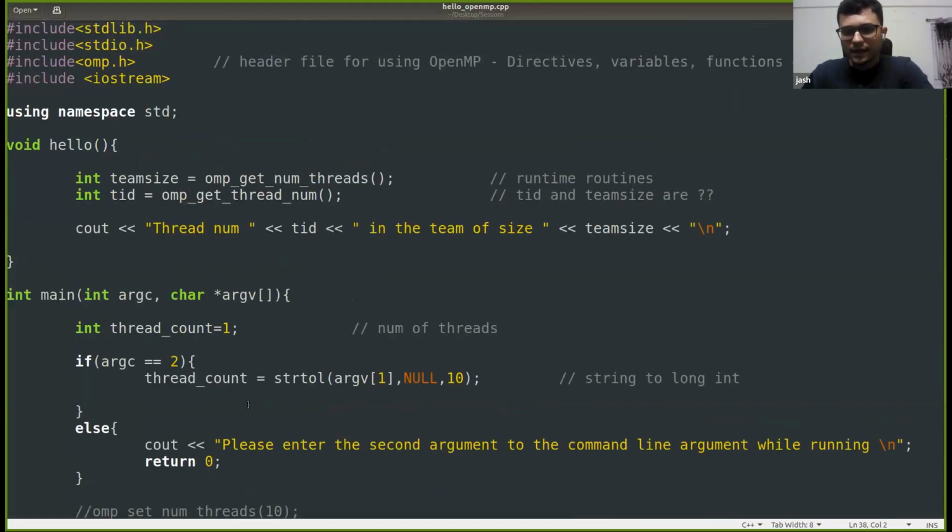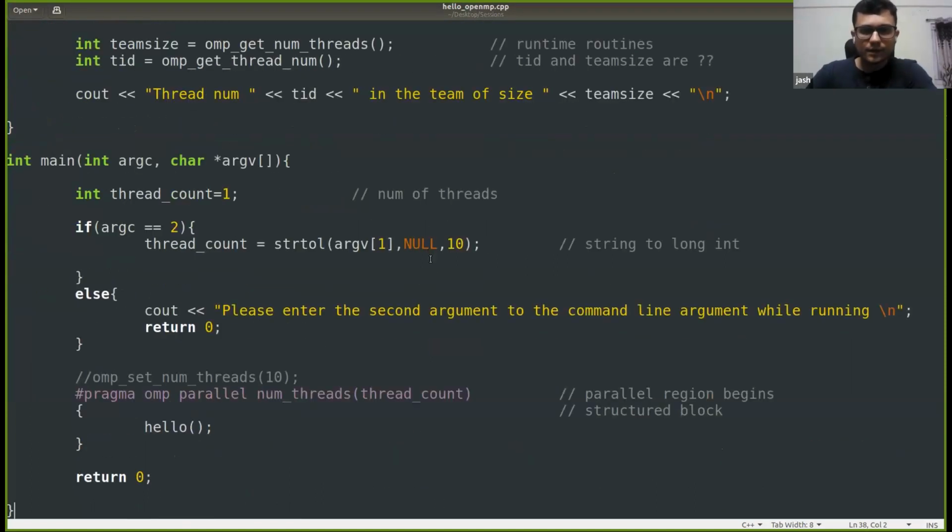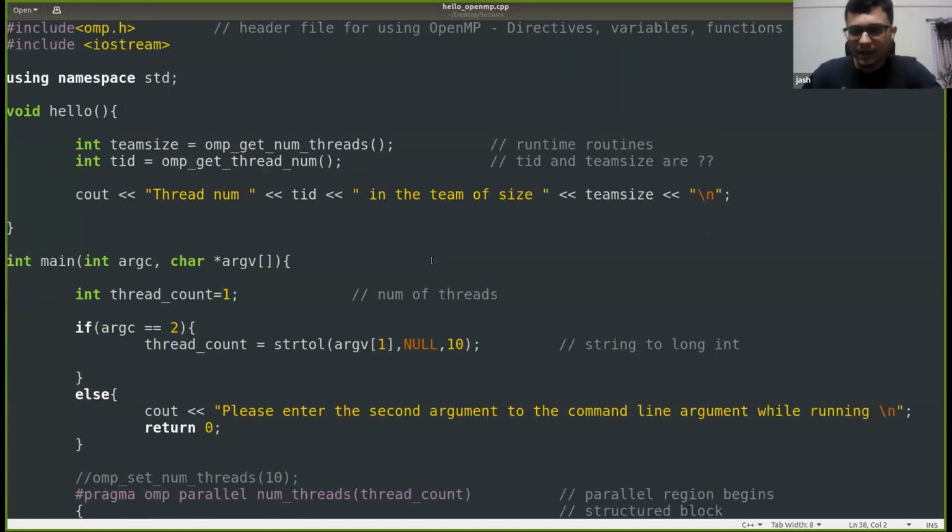So yeah, I hope this is clear. Any questions up till now? This is the entire basic hello world. We'll execute this on our system right now, but any questions so far?